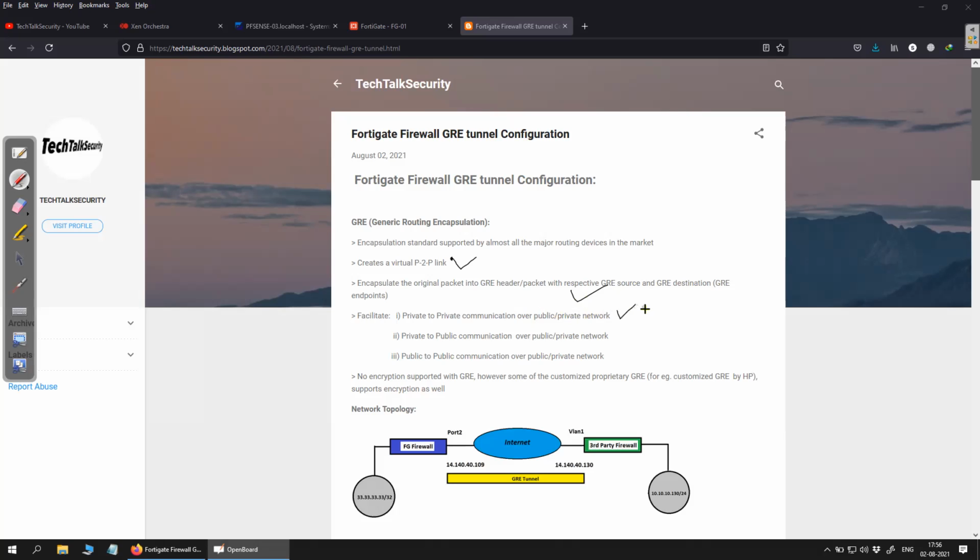By this I mean the GRE tunnel. As in the example, you can see it has a public IP as the source and the destination. It can also be a private IP, based on your scenario and your requirement. That is the reason I've given here public or private network. So private to private communication, private to public communication, public to public communication, anything can be achieved over the GRE tunnel.